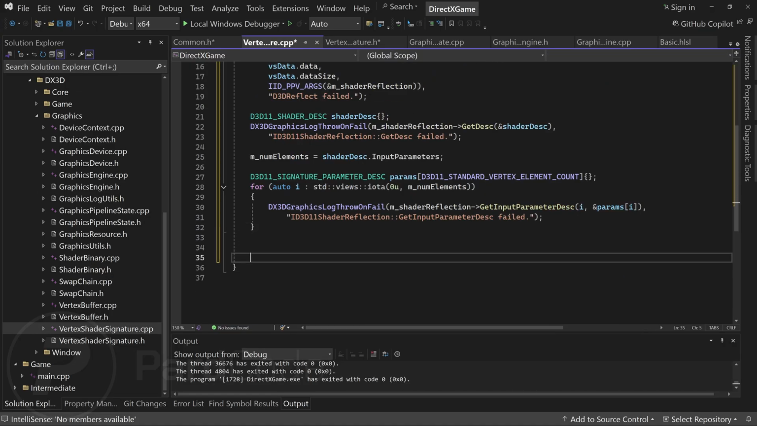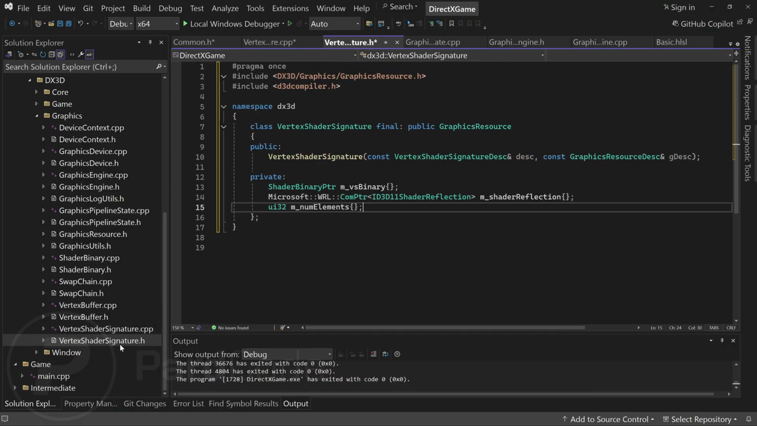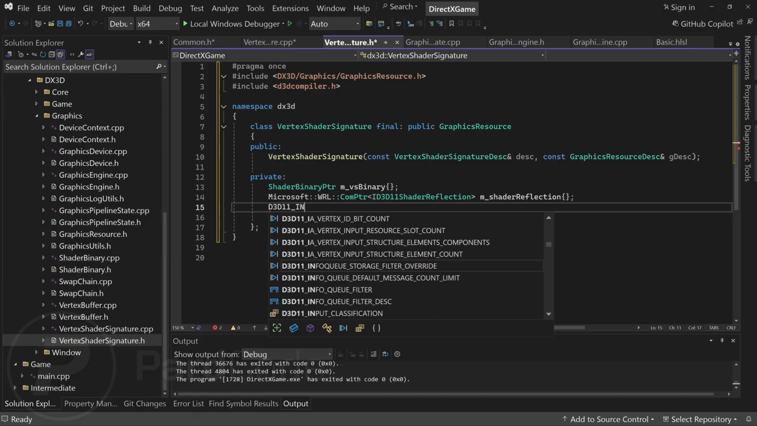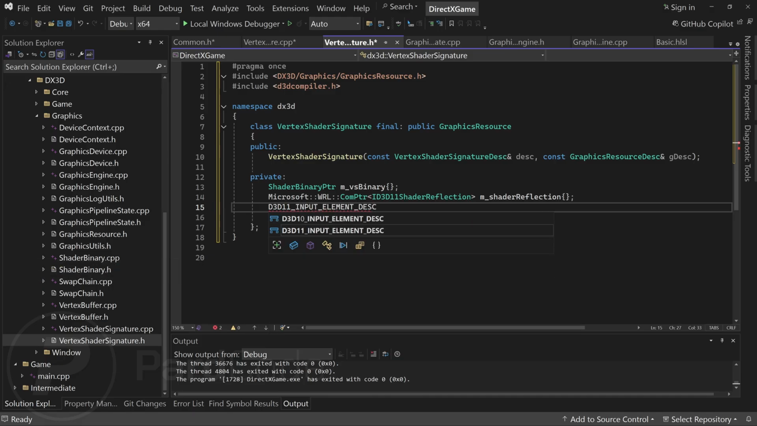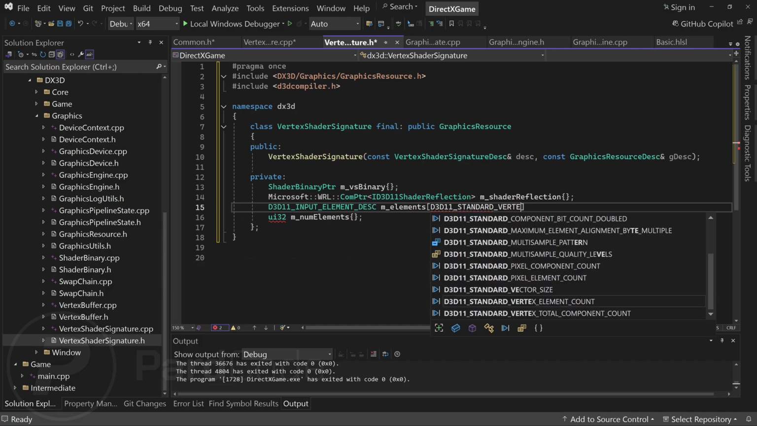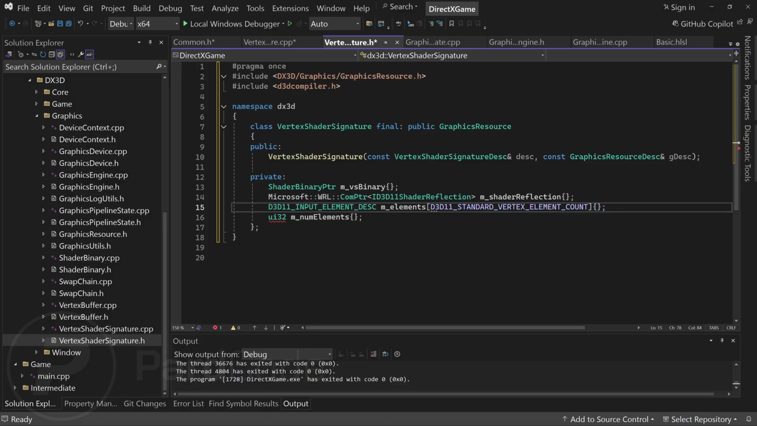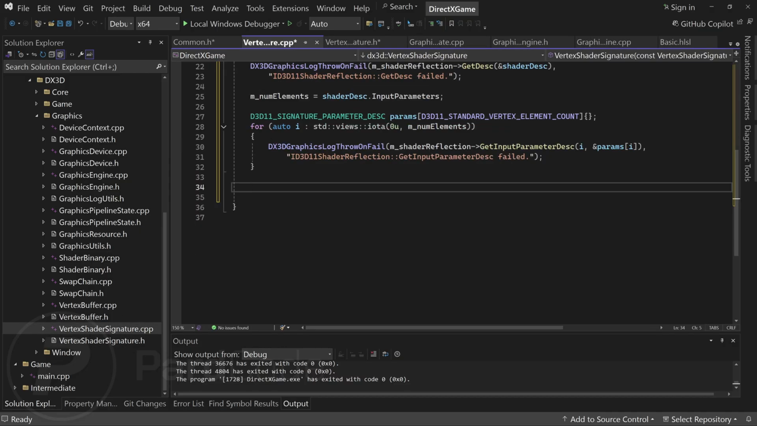Last but not least, we are now ready to automate the creation of the input elements array, which we have been defining manually in the graphics pipeline state class. So let's go to the vertex shader signature header file and define an array of D3D11 input element desc objects called elements. We will use the same macro for the size, that is, D3D11_STANDARD_VERTEX_ELEMENT_COUNT. Back in the implementation file, we can loop over the params array and fill in the elements array accordingly.